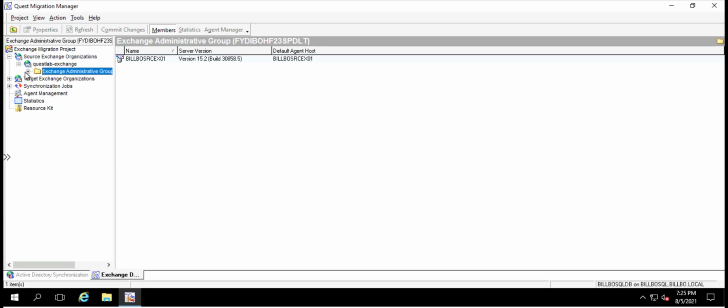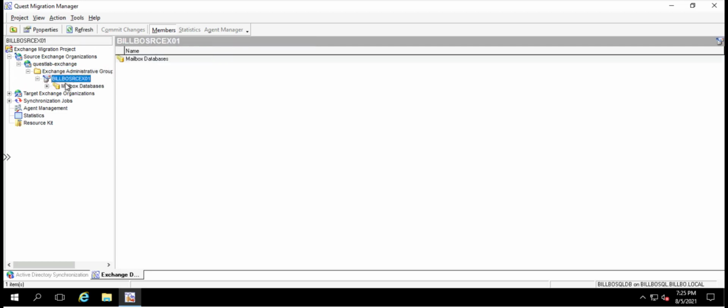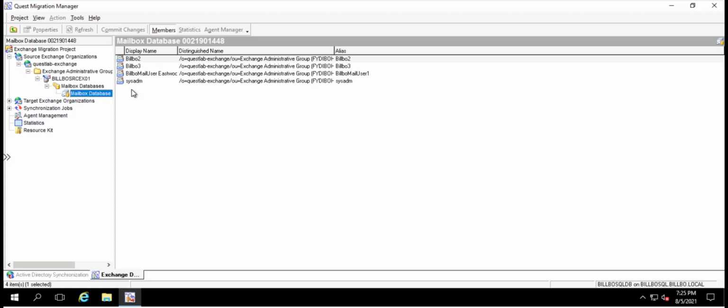And it shows my administrative groups. In my case, I only have one. It shows the name of my exchange server. And it'll also show the mailbox databases within that particular server. And within that mailbox database, I can then see my users in that database.